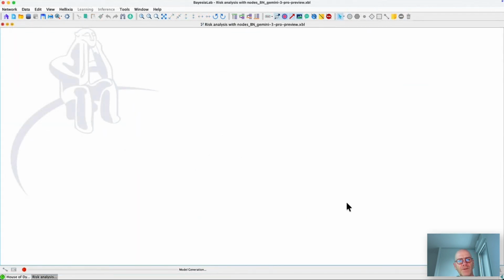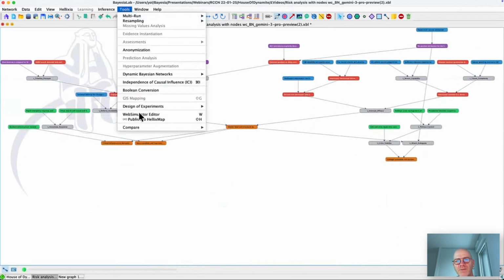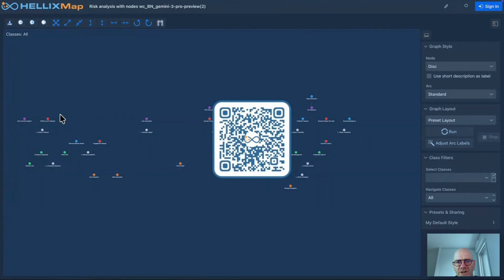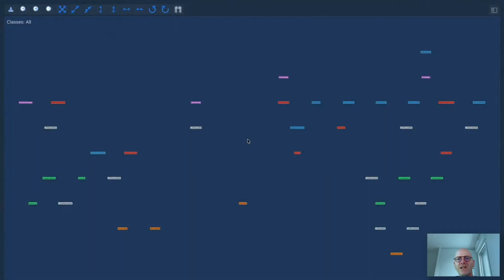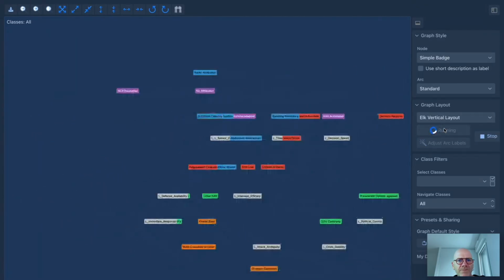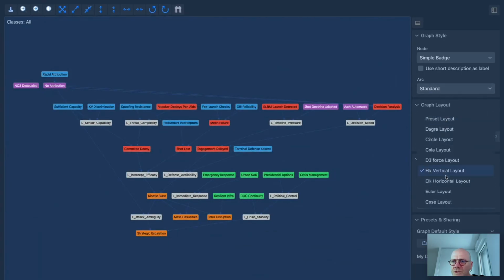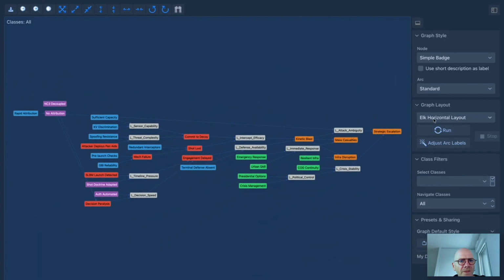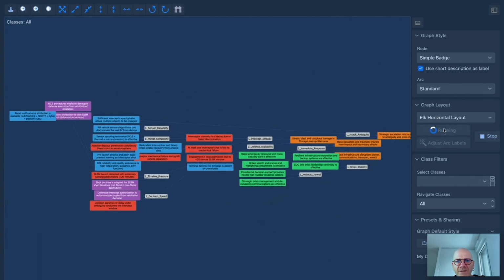And then it will recreate a graph that connects all these nodes. So let's have a look. But now it does not have the architecture of the bow tie, right? So you have that here. Perhaps I just use the horizontal one. Then do I need to use a short description? It's going to be better like that.